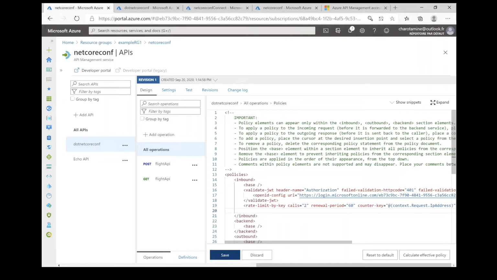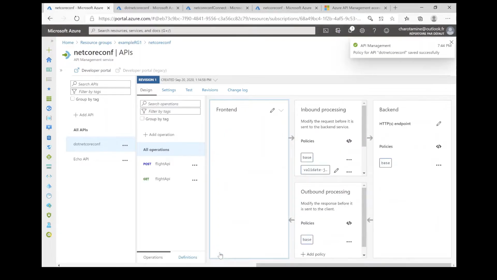All right, great. And let's add the client's IP. Once again, if you use this syntax, we get access to the request object, all right? So let's save this one. Great.